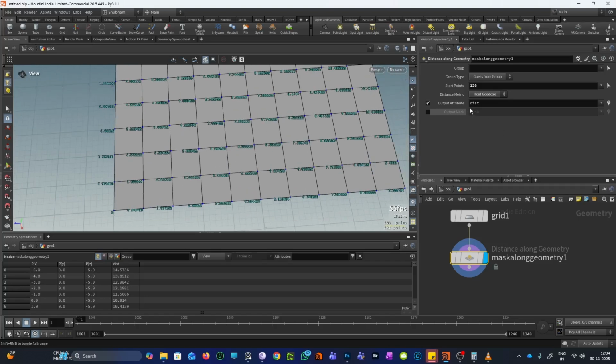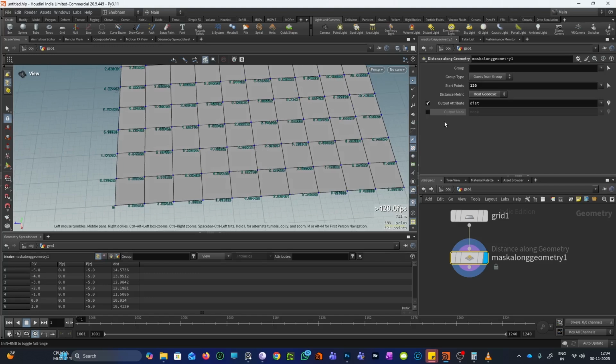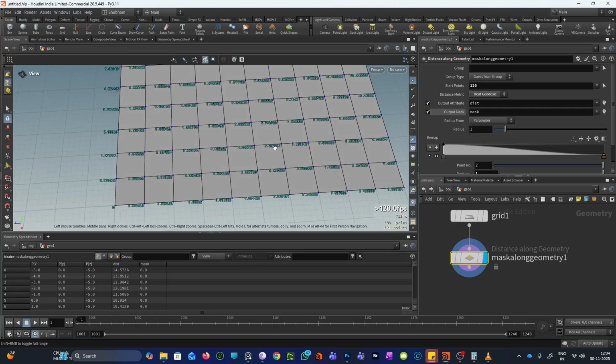So this is our dist attribute, and the next attribute that we have is mask. So basically, mask is inverse of distance, and its range is clamped from 0 to 1. Let me repeat it again. Mask is inverse of distance, and its range is clamped from 0 to 1.